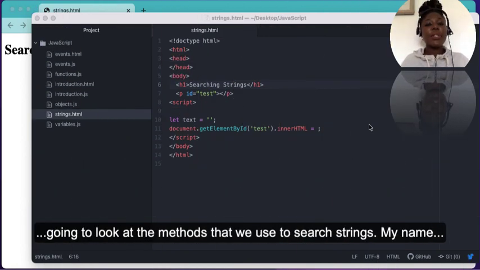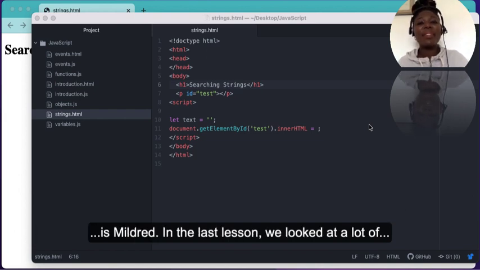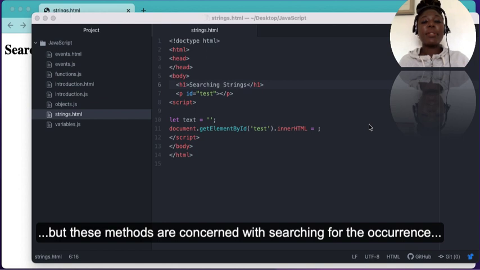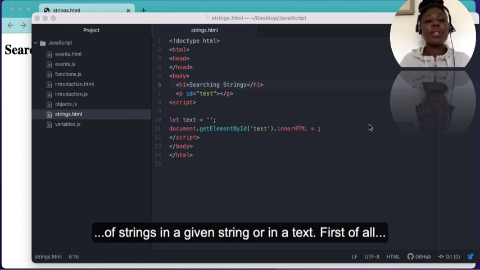In this lesson, we are going to look at the methods that we use to search strings. My name is Mildred. In the last lesson, we looked at a lot of string methods, and we're going to continue looking at more methods, but these methods are concerned with searching for the occurrence of strings in a given string or in a text.